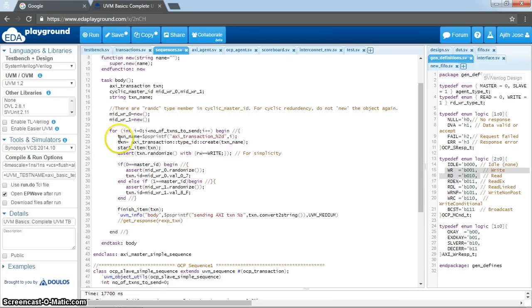And in the body function, what we are doing is, in a loop, randomizing transactions and sending them. First, we get a name for the individual transaction using the loop variable, and we create the transaction object, which is the AXI transaction txn, using the factory registration macro. And after calling start item, we are randomizing this transaction within an assert statement.